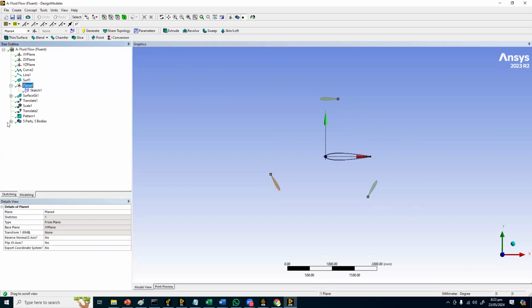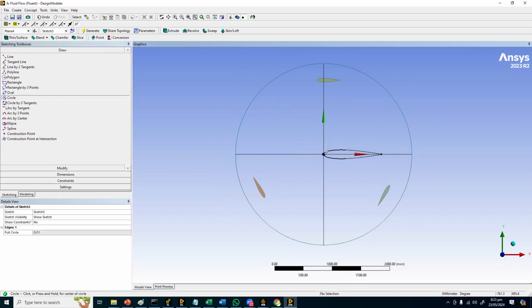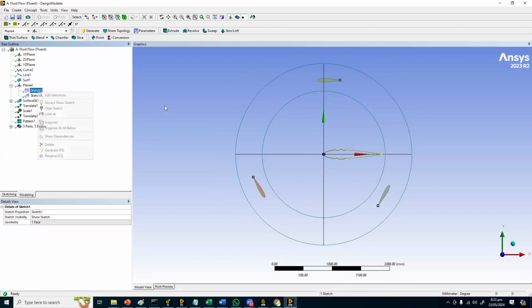And here I'm going to make a new sketch on this domain. Sketch number 3. I'm going to use the sketching tool and create 2 circles exactly from this center point, the origin point. So 2 circles, one here and one here. You can also hide this sketch which is here.